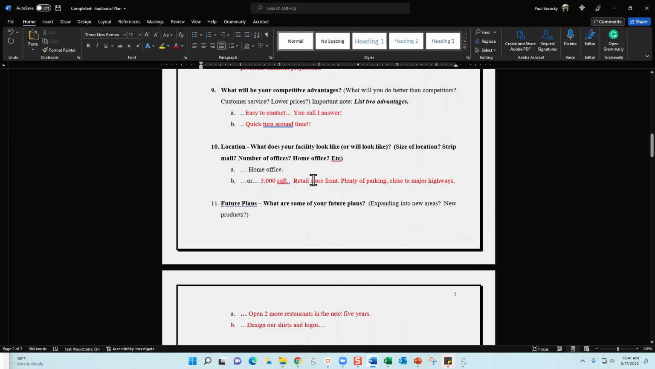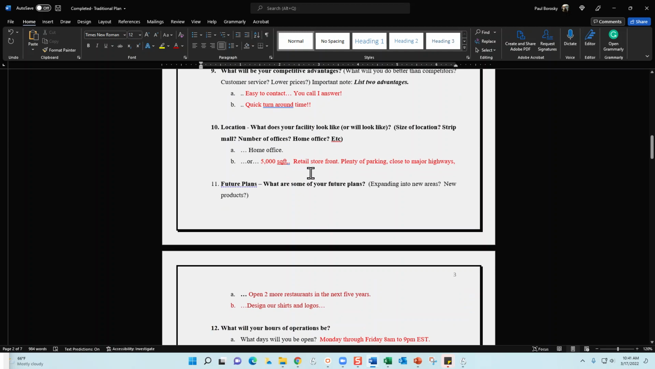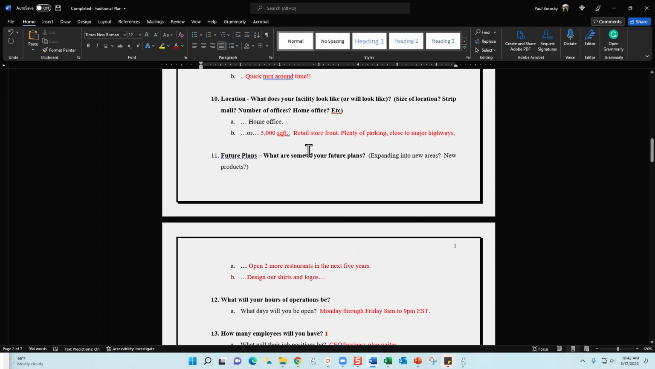Location, if it's a home office, just specifically state home office. No need to go into great details with that. If it's a retail storefront, tell me about the parking. Tell me how close you are to the major thoroughfares. Tell me how close you are to some subdivisions. What's the size of your retail? Is it 5,000 square feet, 3,000 square feet? Do you have plenty of parking? So give me some descriptions of your facility in this section right here.